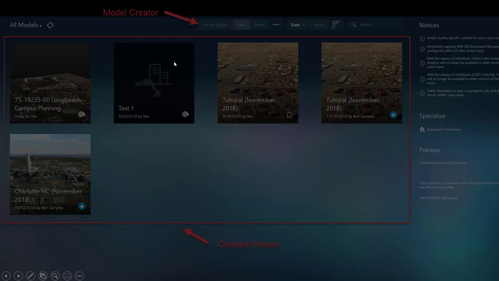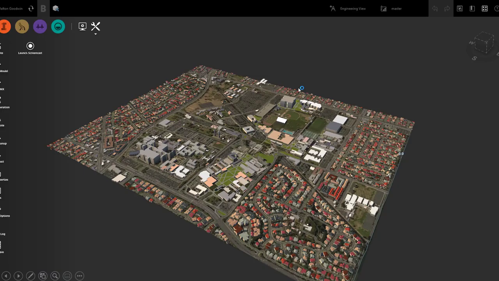So this is kind of the tool. Here we have our created models that we can open, and then up here we have the model creator or model builder. Here's an example of one of the models created in InfraWorks. This is kind of the interface. Over here it's kind of cut off, but those are some of the tools and whatnot. We have different options up here.